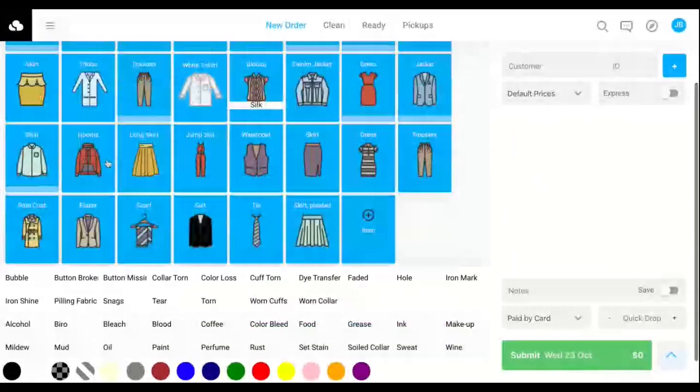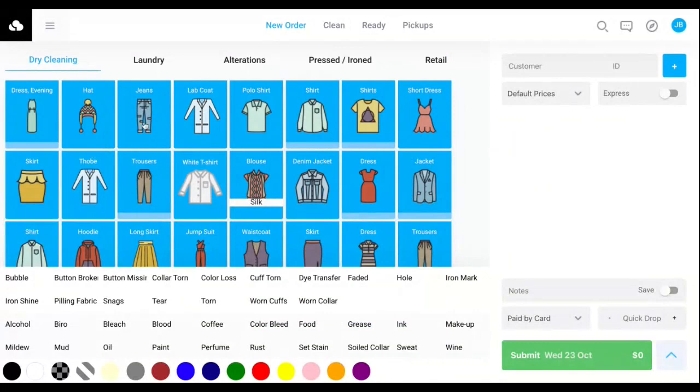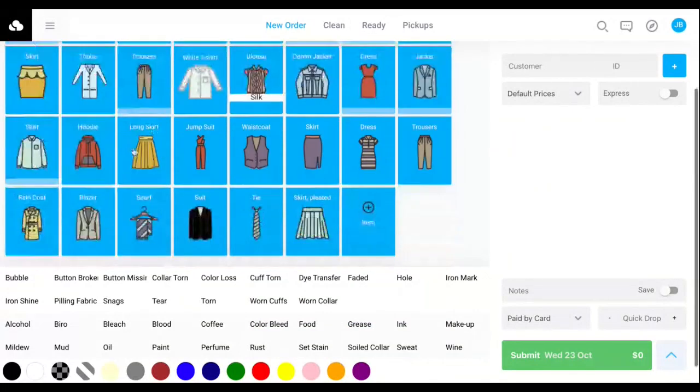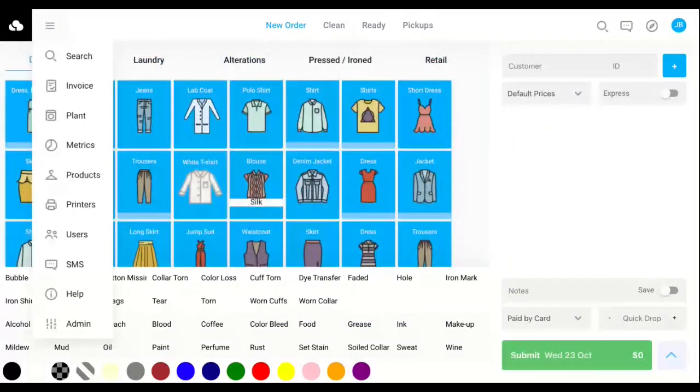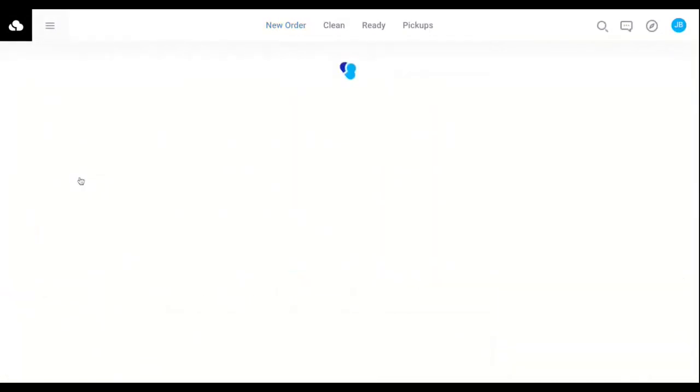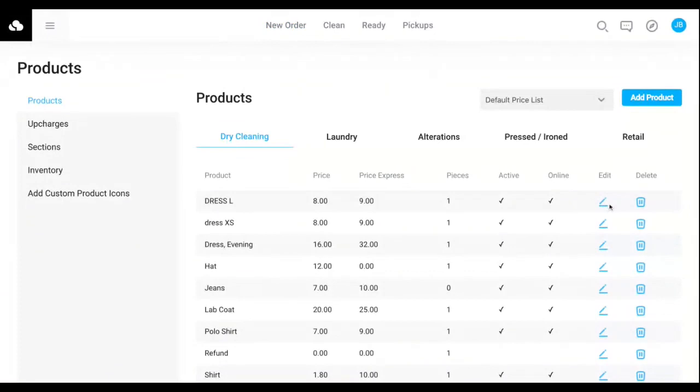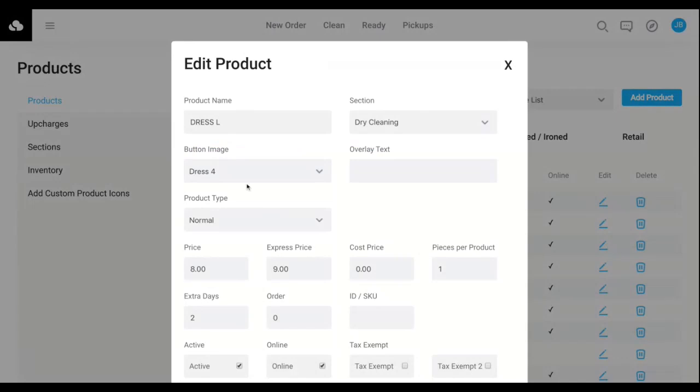And then for the second part of this, you'll also notice that we have some new product icons, new and improved. So you can add those too. To do that, you would just want to go to your product section, which is now in Menu. And then you scroll down to Products. And then just make sure to click on the edit pencil at the right-hand side. This will allow you to add the relevant button image. We have many, many more than we used to have on V1. So you should be able to find most, if not all, of the relevant icons and just apply those to each item that you would like to have an image for.